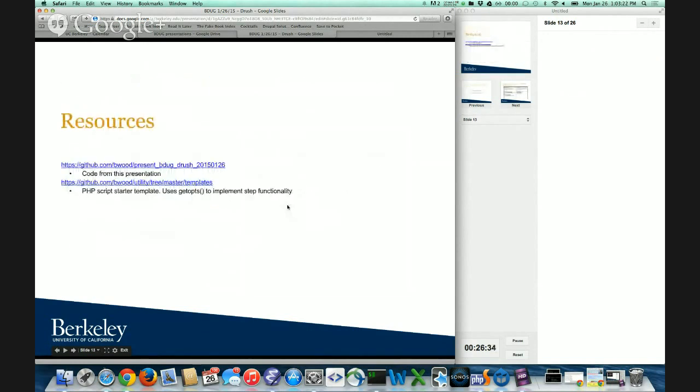Let's see. So I have thrown a bunch of stuff into a GitHub repository. There's not a whole lot, but if you're interested in any of the code that I'm using here, it's there. And there's also a template that I'll be showing you later for a way that we've been liking to organize our PHP scripts.